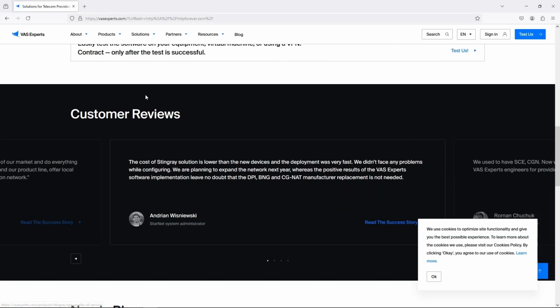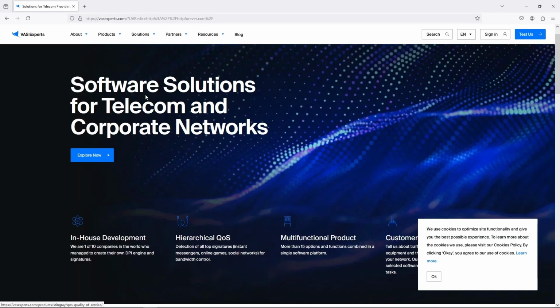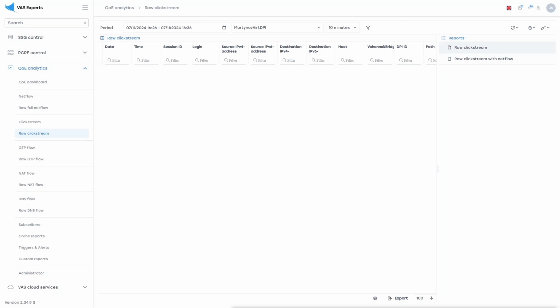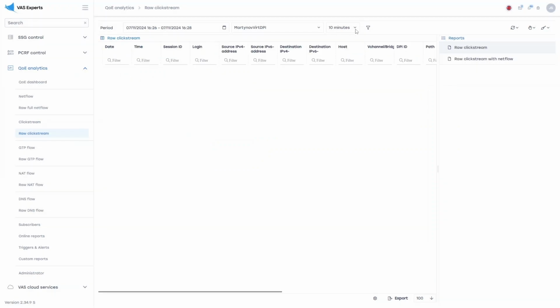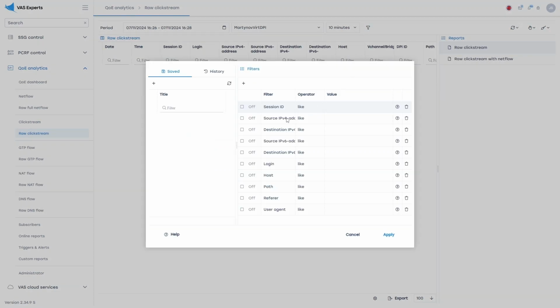In our GUI analytics, you can check the resources that were blocked. Look for the raw clickstream in the GUI analytics section. Choose the raw clickstream report. Make sure that the correct DPI is selected. Specify the timeframes and add some filters. Tick the enable close to the source IP address. Input the test device's IP in the value field.